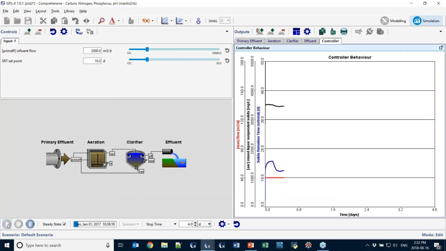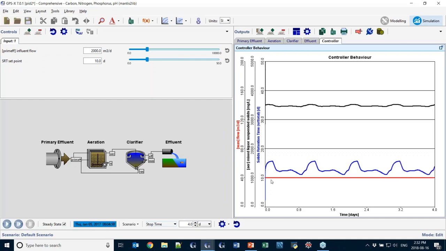We've got some dynamics happening. And now we can see what the system looks like when we run it, again, with those daily diurnal patterns. So first of all, there's no control happening on the system. We're not controlling anything yet. We're just running with, in red here, a constant wastage rate of 40 meters cubed per day. We can see the mixed liquor going up and down. We can see that this SRT that we're calculating is also going up and down as the mass of solids in the system is changing.